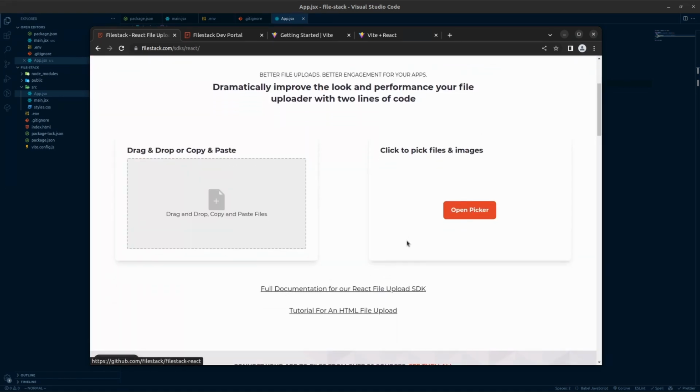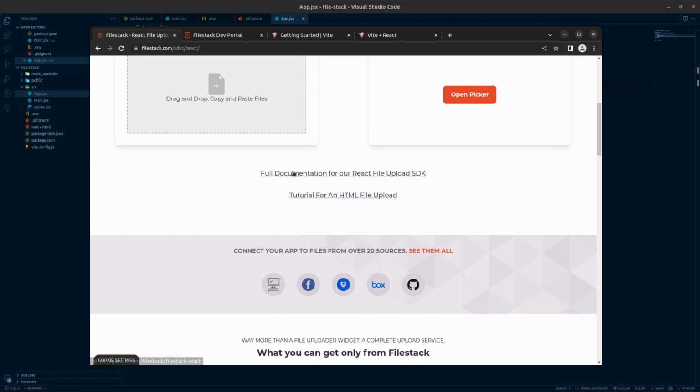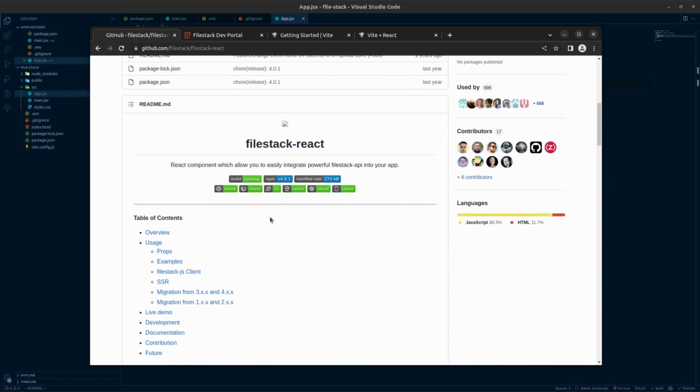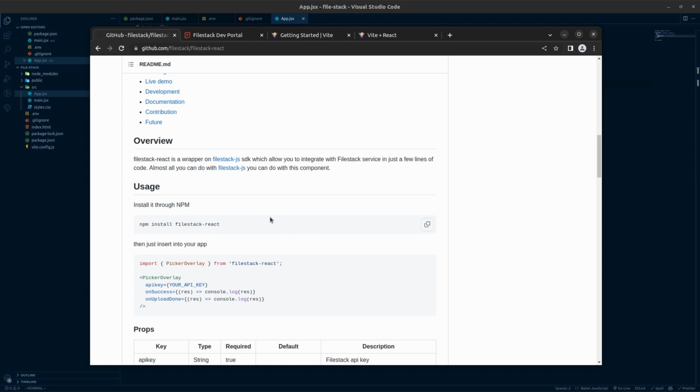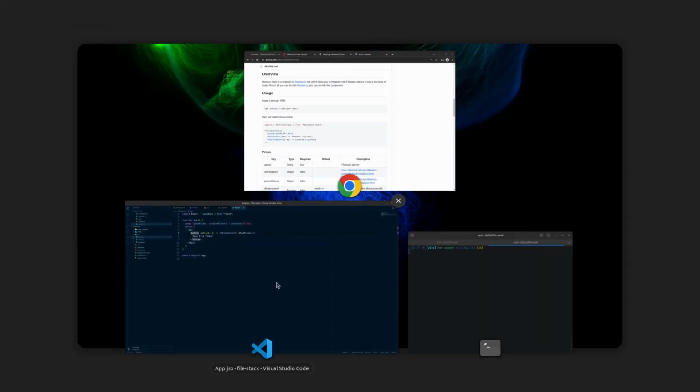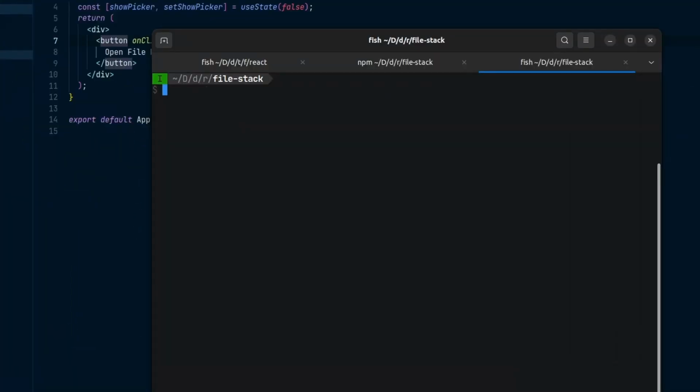So for that, here we want the SDK. So let's come here, and if I click this, it will open up this Filestack React GitHub, and here you will find all the necessary steps that you need. And here is the package. So you need to install Filestack React. So this is the package you need to install. And let's actually copy that and come here, and let's actually install it. And for that, I will say npm install, and the package name is Filestack React. So this is the package name, Filestack React.